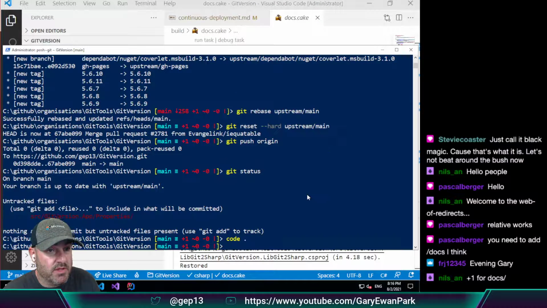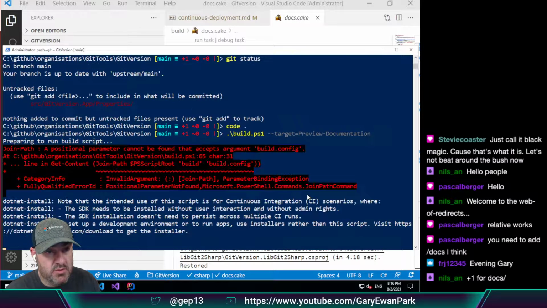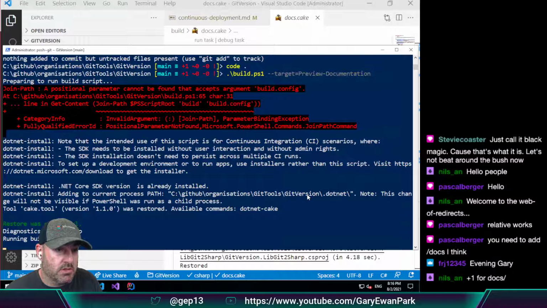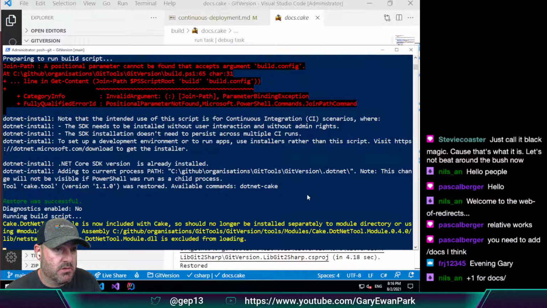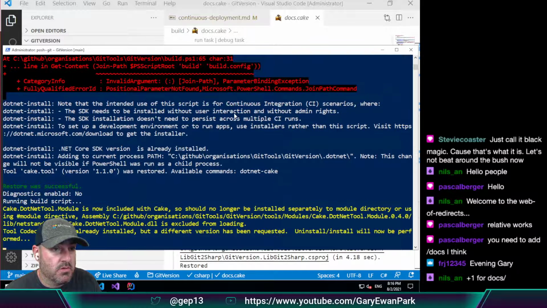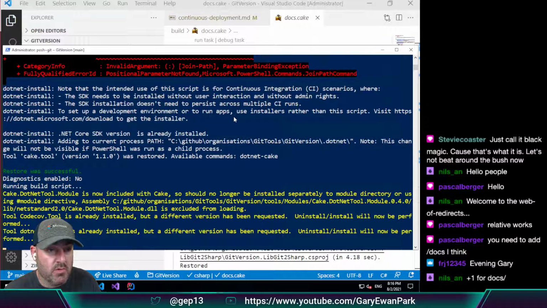So if we copy this and go into here and go into build.ps1 target equals preview documentation, then this, hold on, not sure what that error there was, but let's see if the build works.